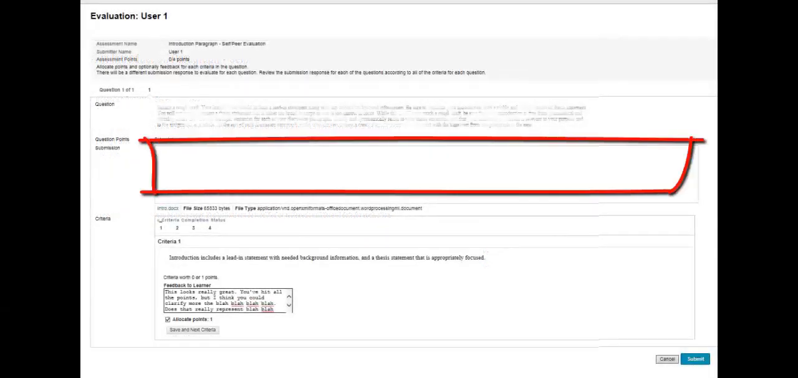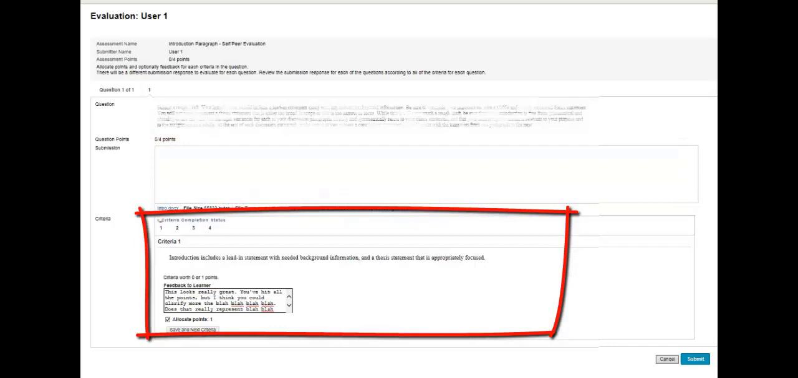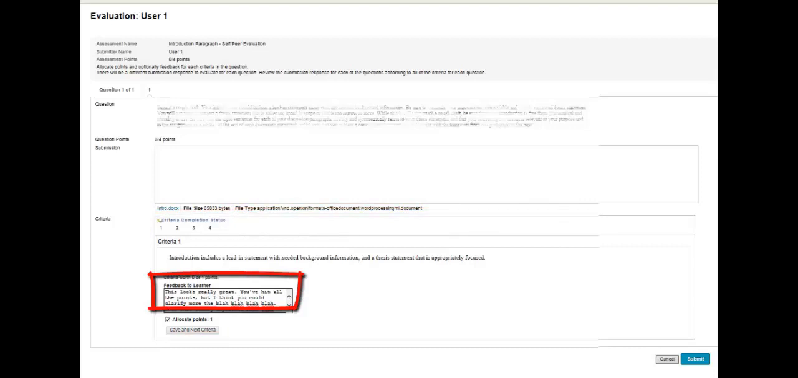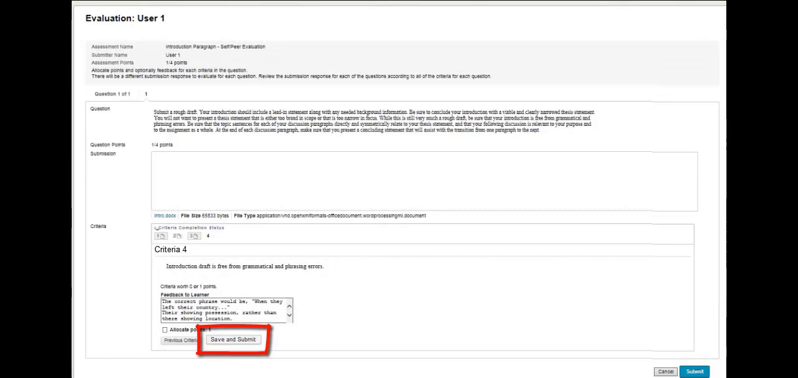Students will read and evaluate the submission of their peers and download any attached media to also assess and review. Students should review each criterion provided by their instructor and determine if the peer that they're reviewing met that criteria. They can put feedback in the Feedback to Learner box and then allocate points accordingly. Students will click Save and Next Criteria to move through the next, and then Save and Submit to submit their final assessment.